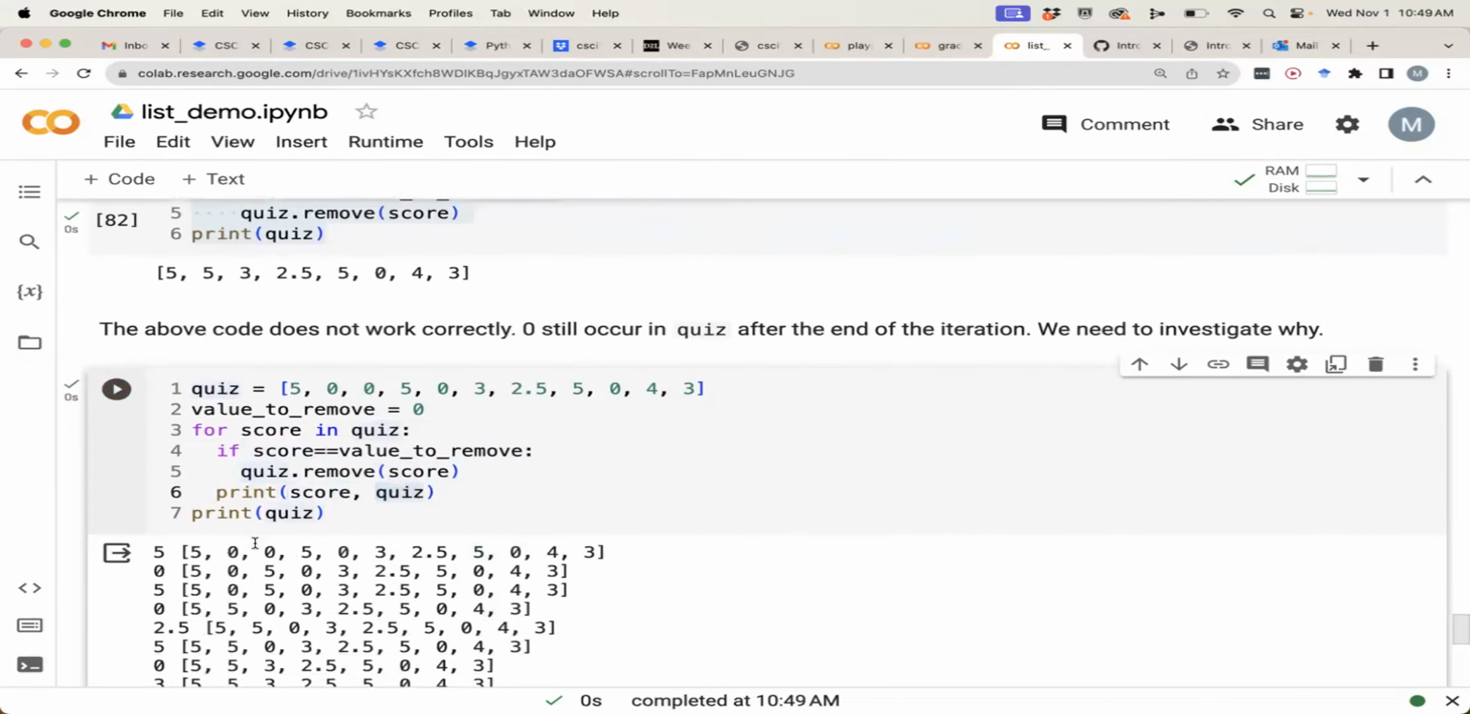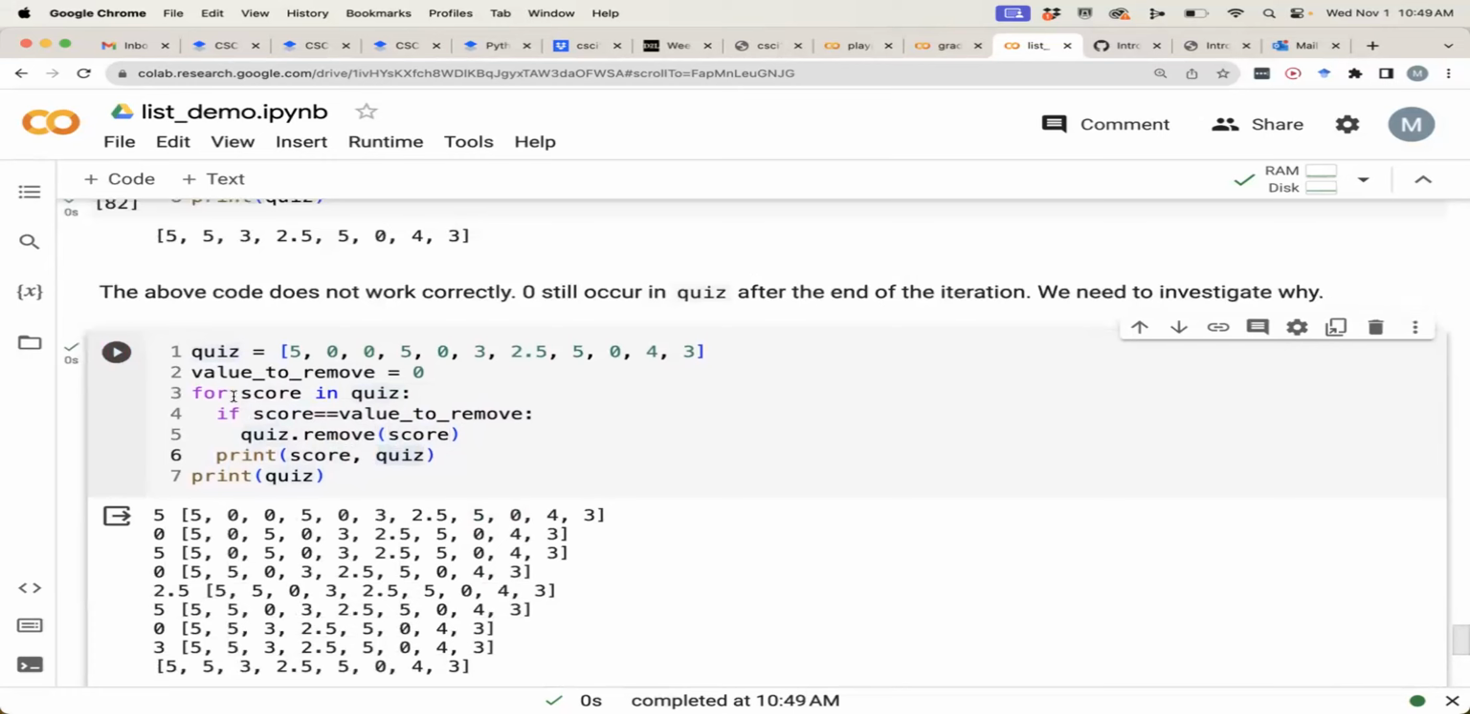So let's run this. It says that in the first iteration, the score is 5, and the quiz stays intact, just like the original quiz. There's no removal because 5 is not equal to 0. Then you go to the second iteration. Now score is equal to 0, and you execute remove score. So you remove a 0. Now the quiz is shortened by 1, with the first occurrence of 0 removed.